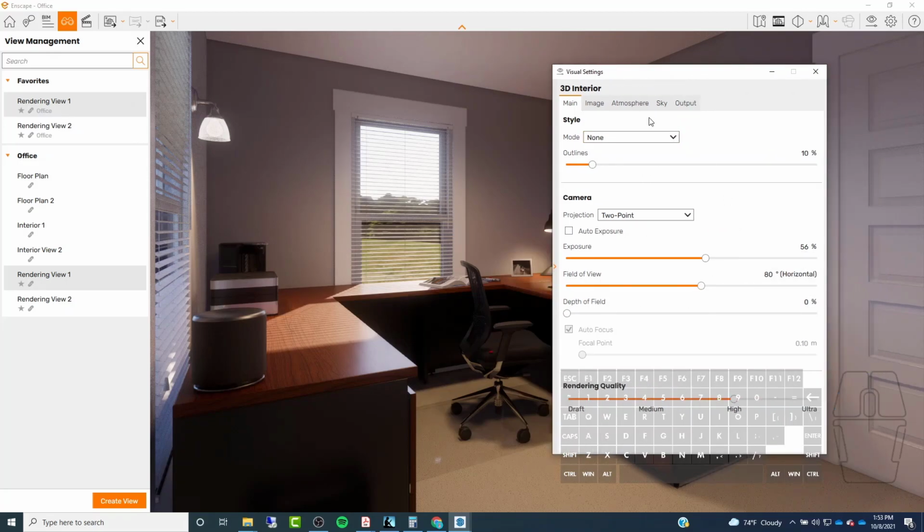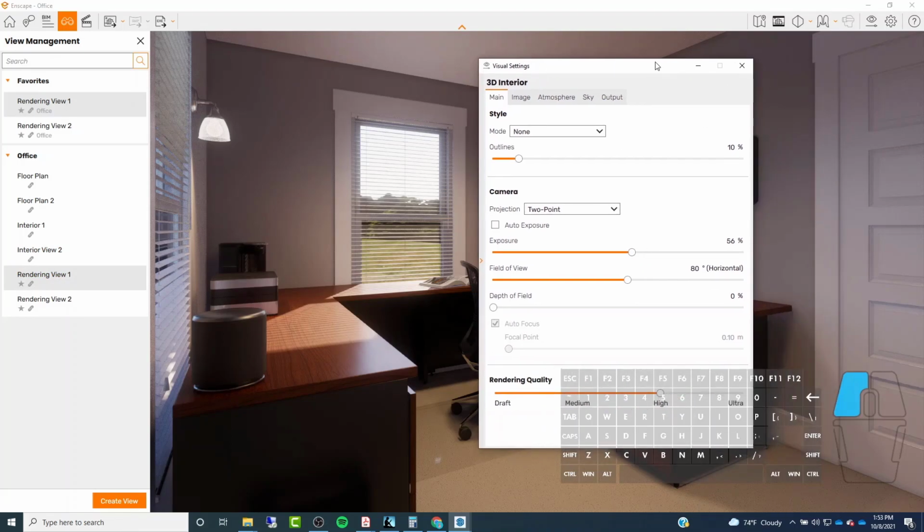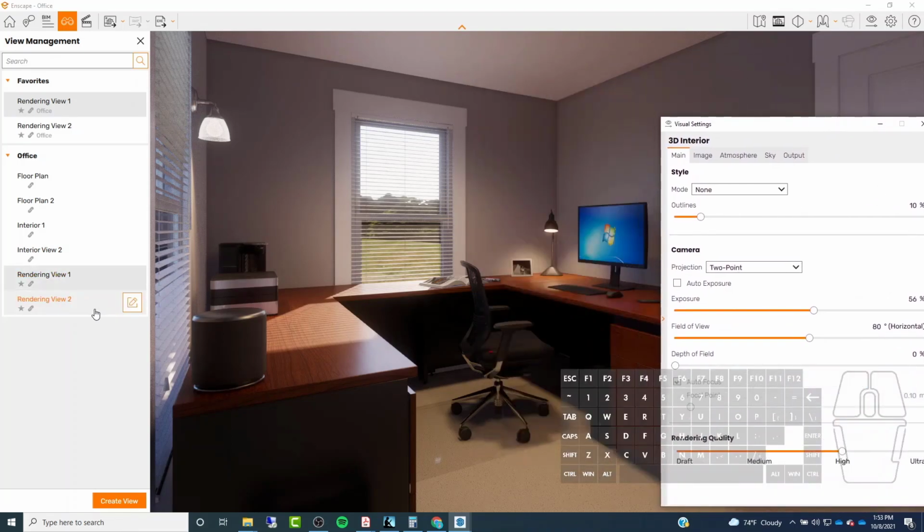So yeah, I basically just went in and tweaked all my settings, got it looking the way that I wanted to, and then I set up those couple of views. So now I'm ready to render out those two views that I had made.